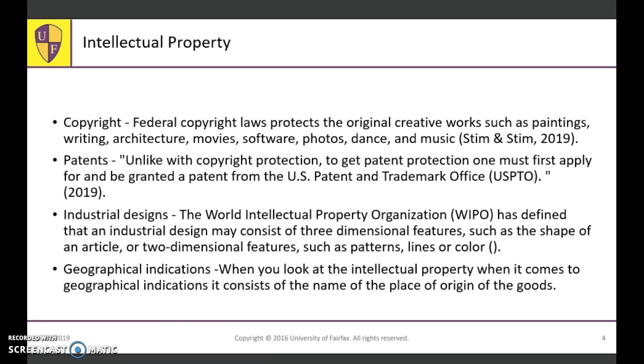Copyright is basically something that federal law protects: original creation of works such as paintings, writings, architecture, movies, software, photos, dance, and music. And this one's really defining because in the U.S., of course, if you copy something you can get sued.